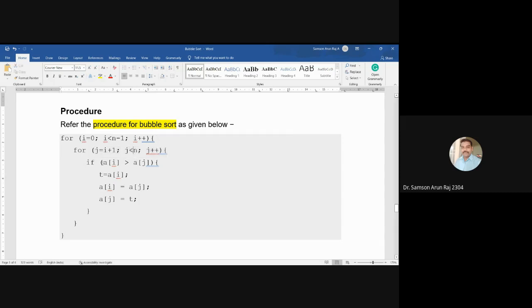Now here there will be a small if condition. If a of i, that is the first element, is greater than a of j, there is something called the swapping technique. You will introduce a small temporary variable. In that temporary variable, t is equal to a of i. So whatever the a of i value is, that value will be stored inside t.